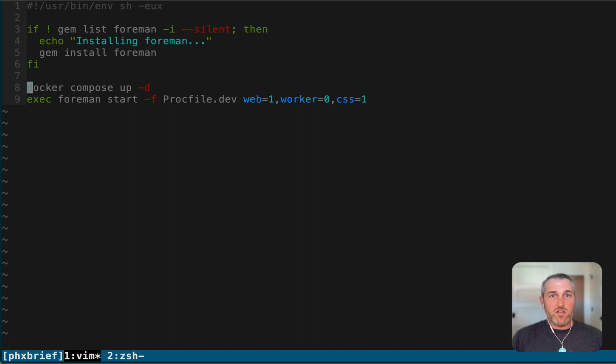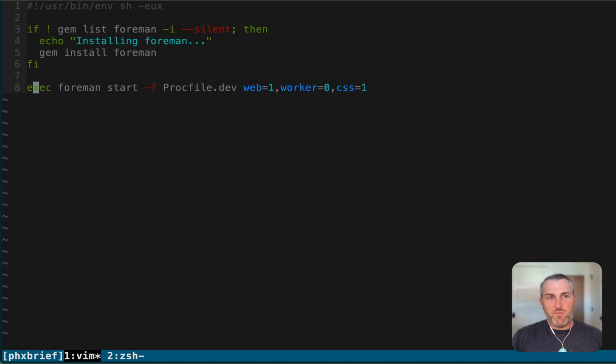I have Docker Compose up in here, and this is what I usually use to boot up the backing services such as MySQL, Postgres, Redis, Elasticsearch. I'm actually going to move this to that Procfile.dev, so I'm going to remove that from this file for now. And then the last line in this bin/dev is that foreman start. You point at that new Procfile.dev that you just created.